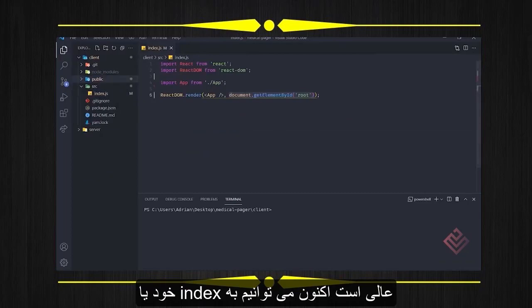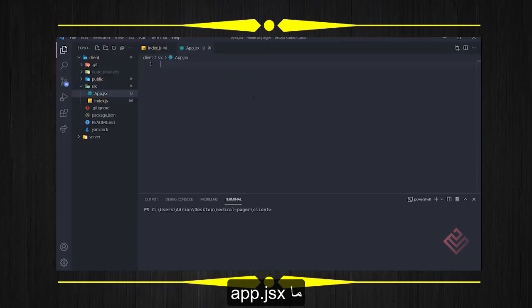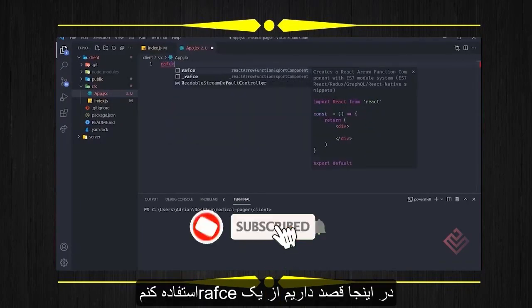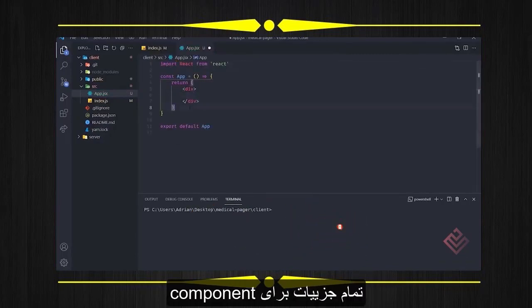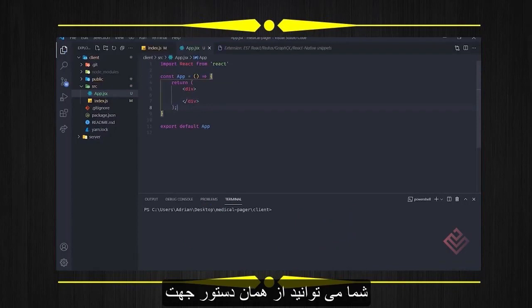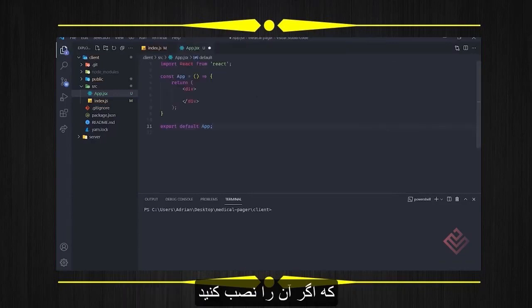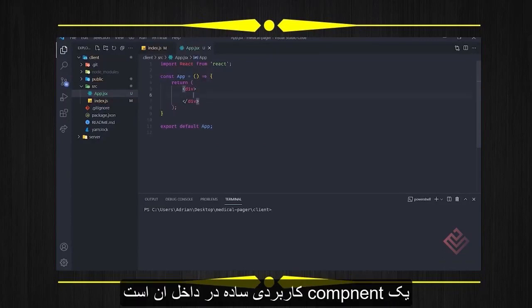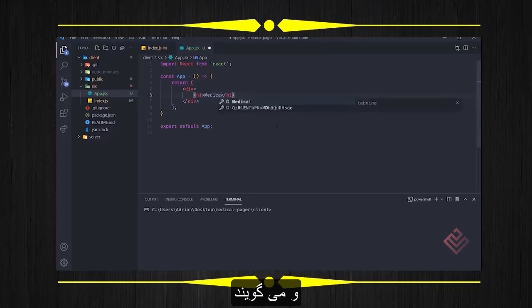Great, now we can go back to our index, or more specifically, we can start creating our app.jsx component. Inside of here, I'm gonna use an RAFCE, which is React arrow function with export. So this is simply going to create the entire boilerplate for the component. You can use that same command by installing ES7 React Redux GraphQL snippets. So if you install that extension, you'll have plenty of these snippets that you can call to make your work easier. With that said, we have nothing more than a simple functional component. Inside of there for now, let's simply create an H1 and say medical pager chat application.